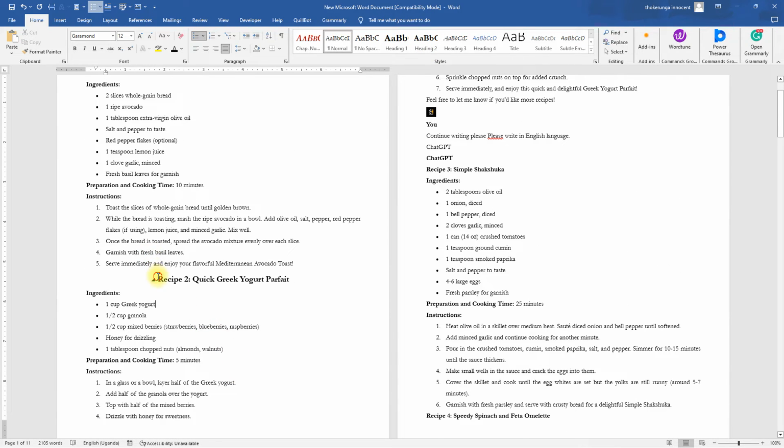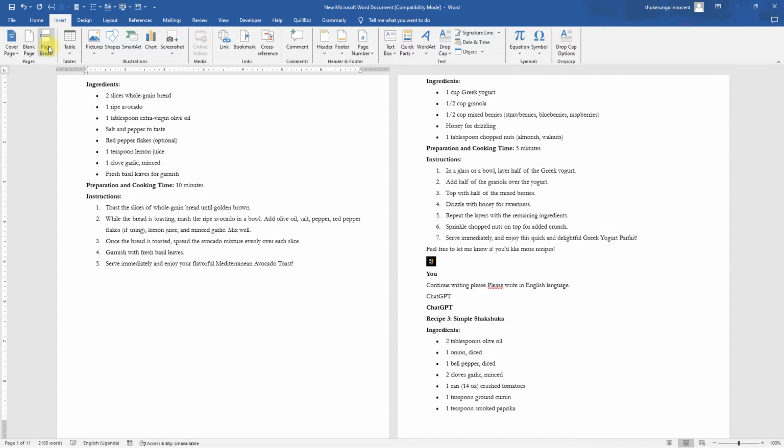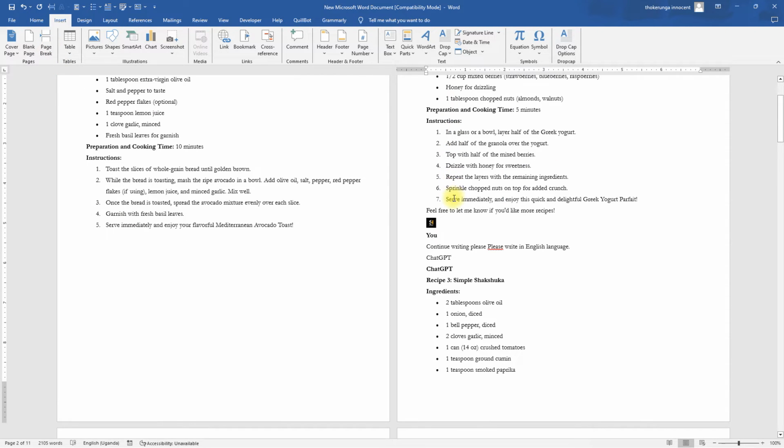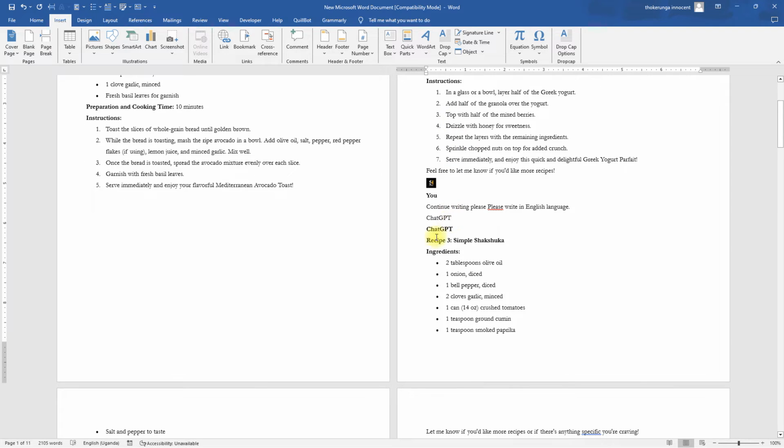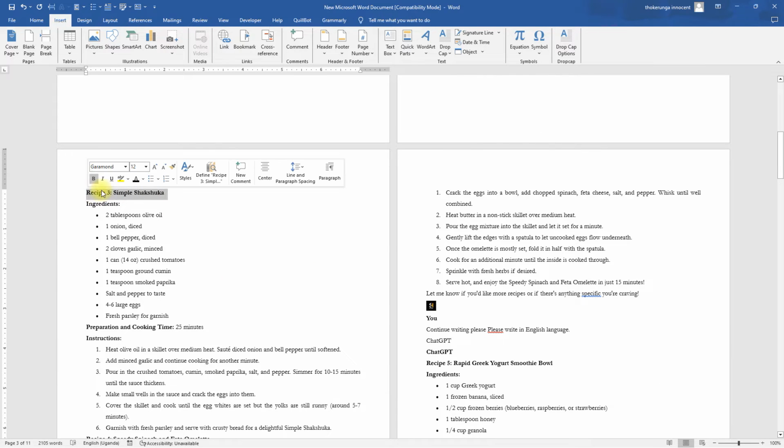Yes, so what I'm going to do is click here and move it to the next page. After putting the cursor here in front of heading recipe 2, you come to insert and click on page break. You can see that it has gone to the next page. Next thing to do is to come here in front of this one and click on insert page break. Yes, you move to the next page, and then here you give it also header 2.